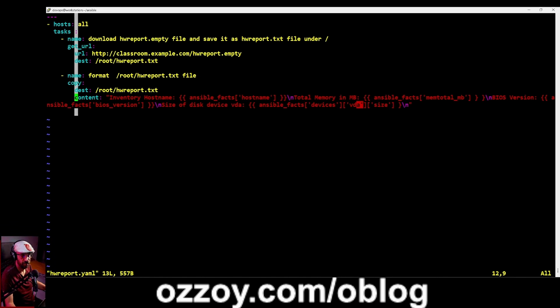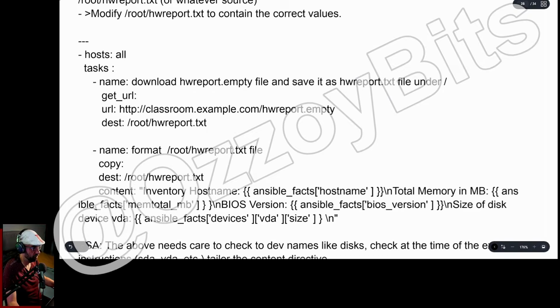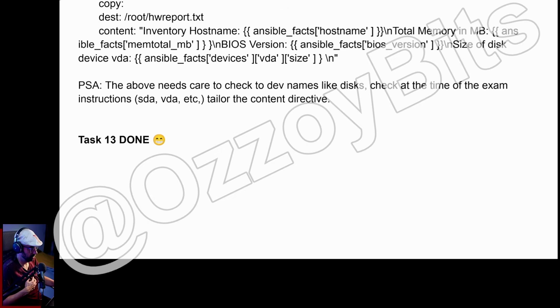So the inventory host name, size in megabytes, the BIOS version, the size of VDA. I forgot to add the VDB, but you just need to extend this for the VDB. And I'm not even sure if they ask you for VDB, but just extend this for VDB and you are pretty much good to go. Run the playbook and you are good. You are done.